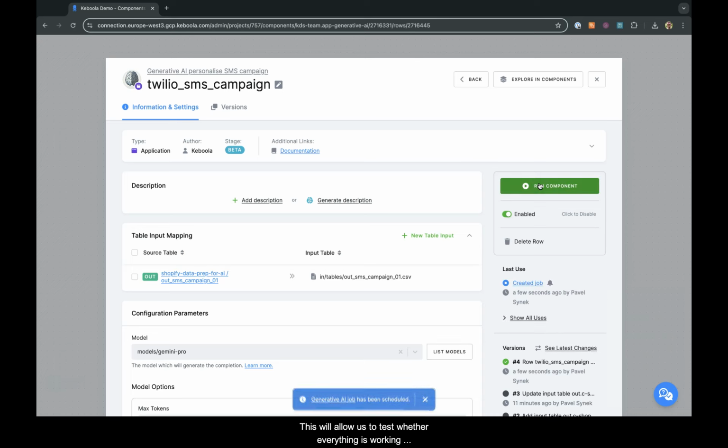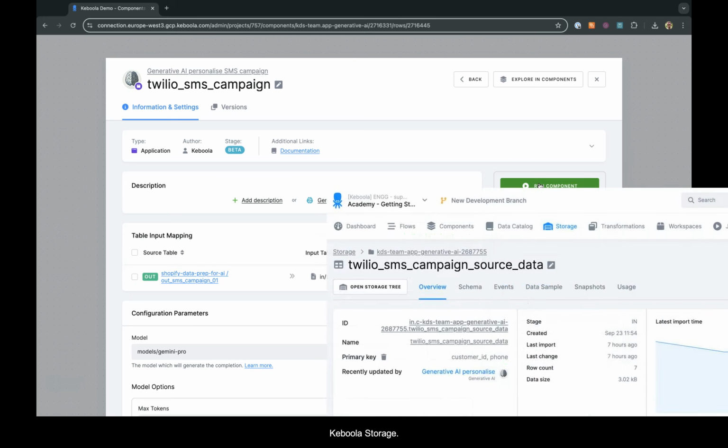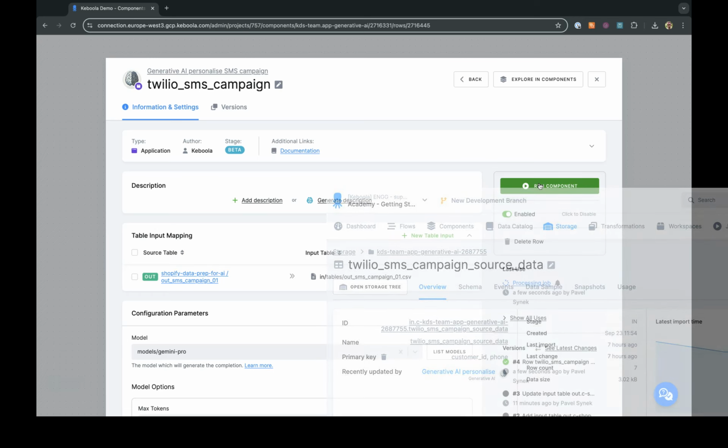This will allow us to test whether everything is working correctly. After execution, we'll find the output file created and available in Keboola storage. Let's take a moment to review.